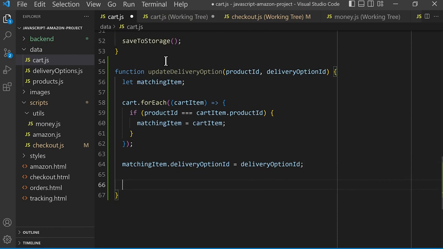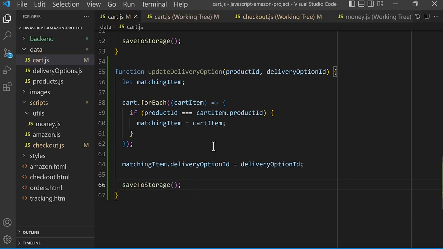So we can use this function we created earlier, saveToStorage, and brackets. Now let's save. Now that we have this function, let's use it on the checkout page. So first let's export it so we can use this in another file. We're going to export this function and save, and then open checkout.js.